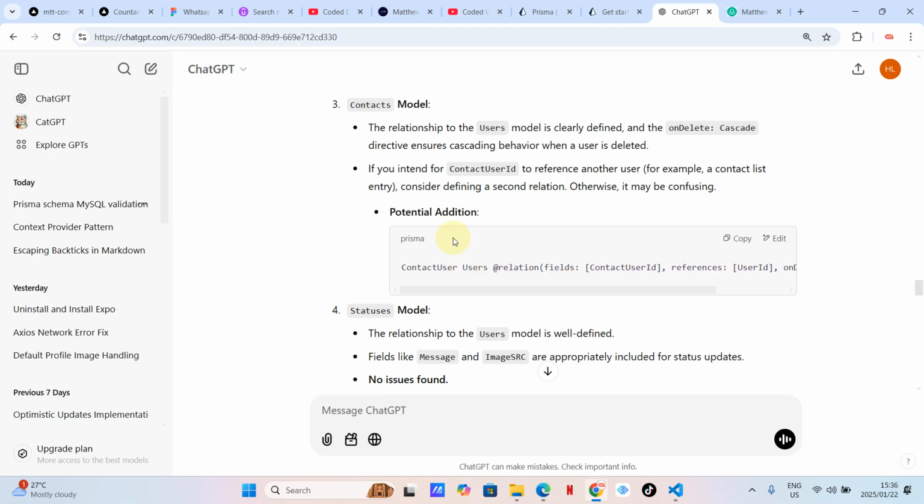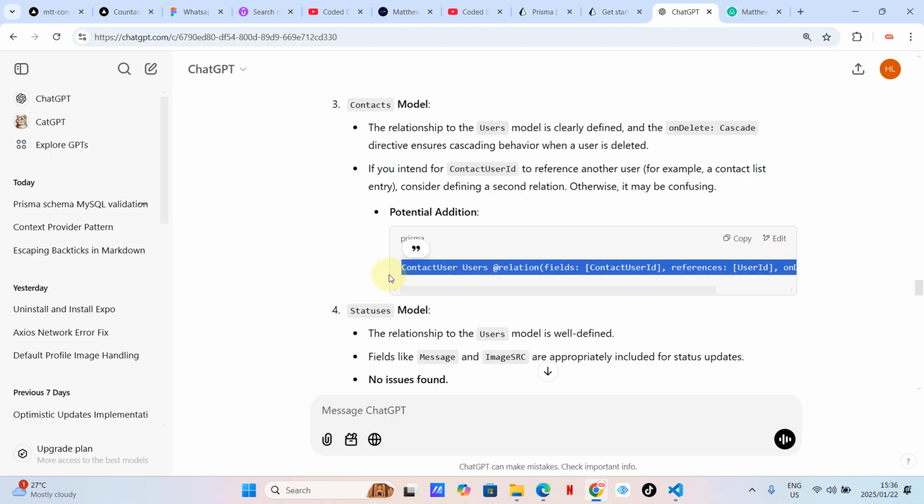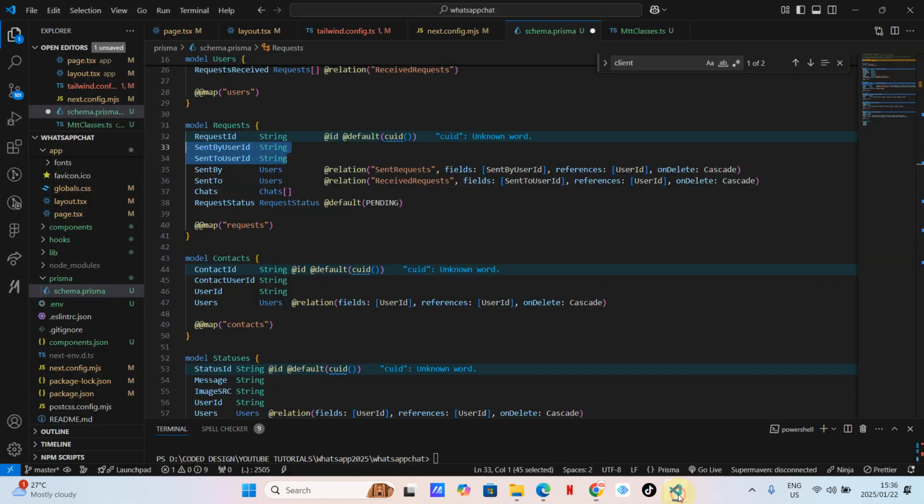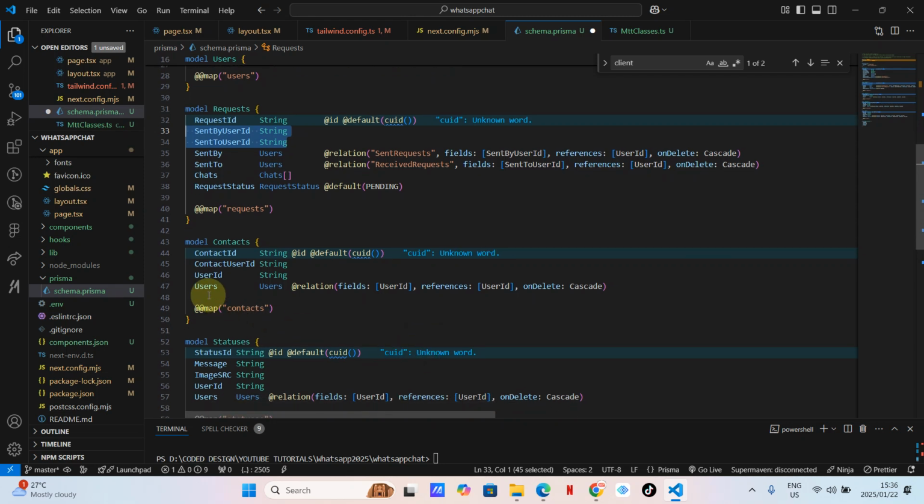Okay, potential addition. Let's see. Contact user. This is the relationship. Let's just copy this and paste it here. Contact user. It's going to be users, add relationship, contact user ID. Yes. References, user ID, and that is it.